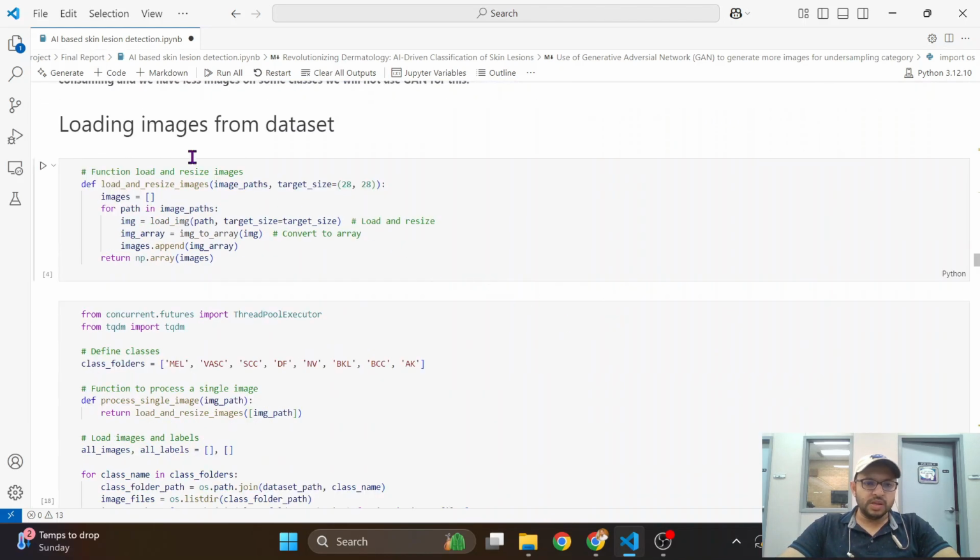So now this is the code to load the images from the dataset. This is a custom function. It will take an image and resize it to 28 by 28, and then it will convert it to a numpy array, image to array. So an image will be converted to an array by this function.